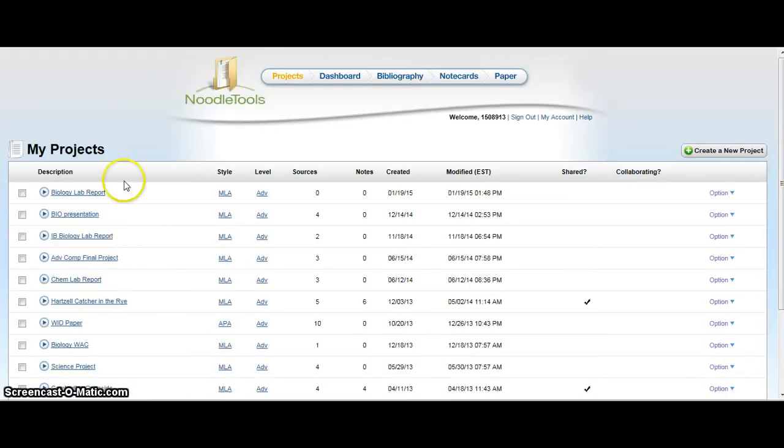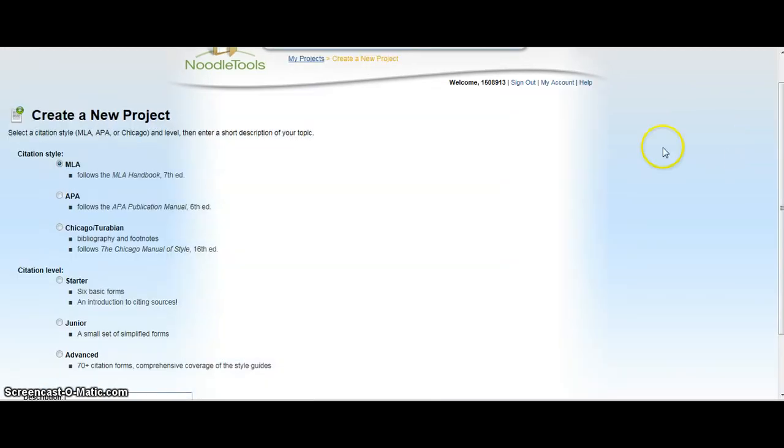So, here we are. This is the homepage of NoodleTools. The first thing we're going to do is create a new project. So click on the Create a New Project tab over here. We are going to use MLA citations, and then you are going to click on the Advanced Citation Level. Now, name your project. For an example, I'm going to use Biology Lab Report. And then you click on Create Project.